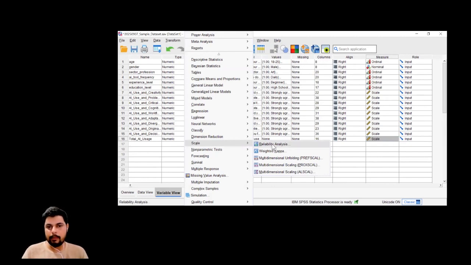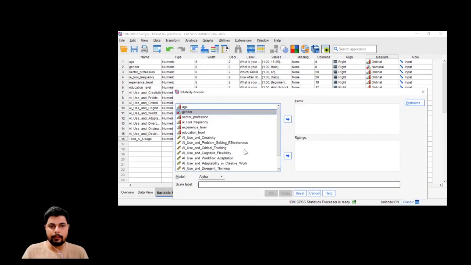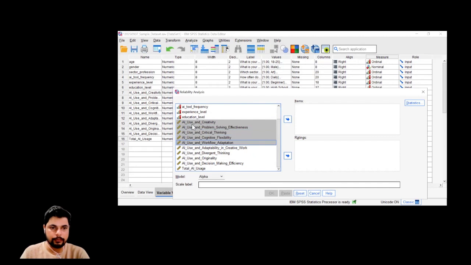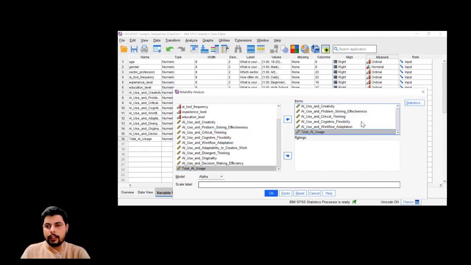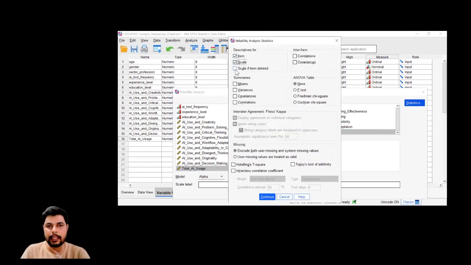Then click on Reliability Analysis. I click on it and display the variables. Basically, I want to check the reliability of the first 5 items with this total AI usage. So I click on the first and select the first 5, and also add the last one. Okay, and then I click on Statistics. I also need to select item, scale, and scale if item deleted, and the means if we require. Otherwise, it's okay, and then continue.